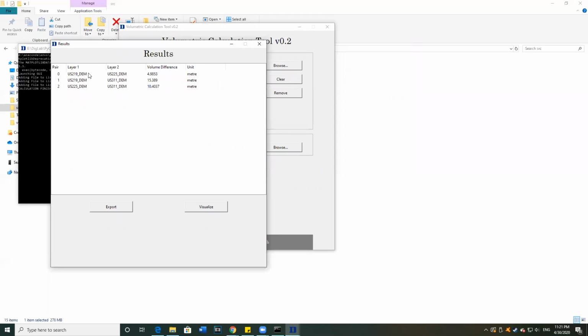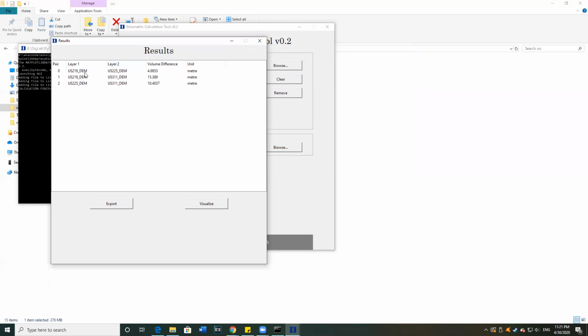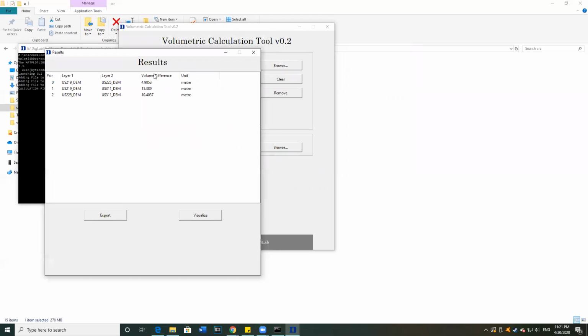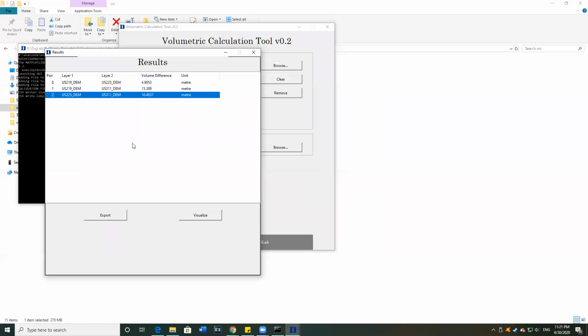Basically what this is showing is that it is going through the 3 files and pairing them off. As you can see here, 219, 225. With the 3 files, you can generate 3 pairs, and it will list the volume difference here. You can choose to export this as a CSV file, and a CSV file can be read through software like Excel.